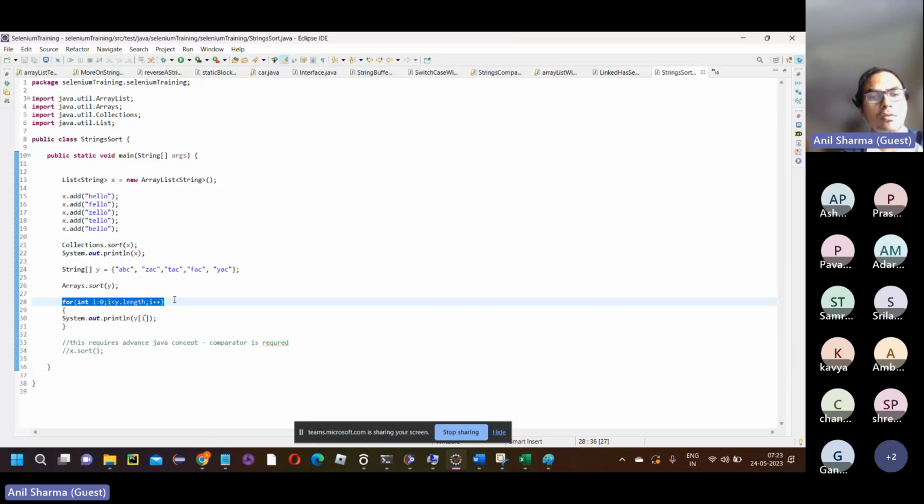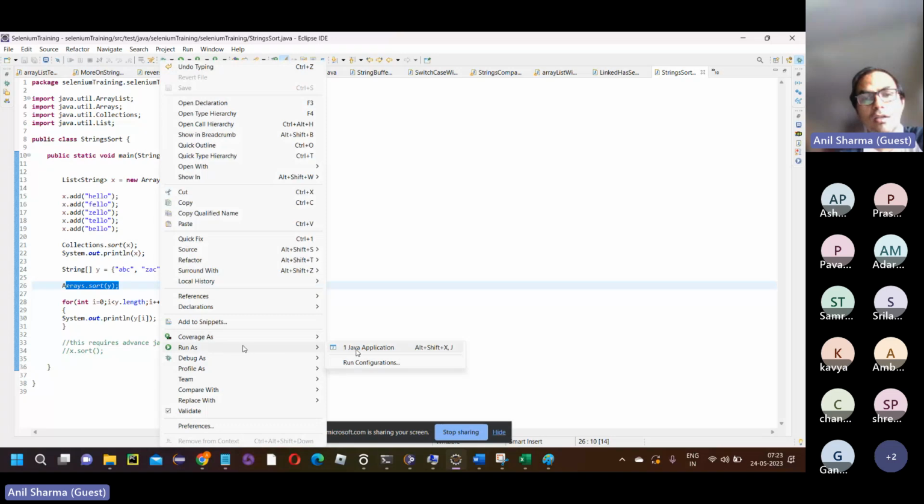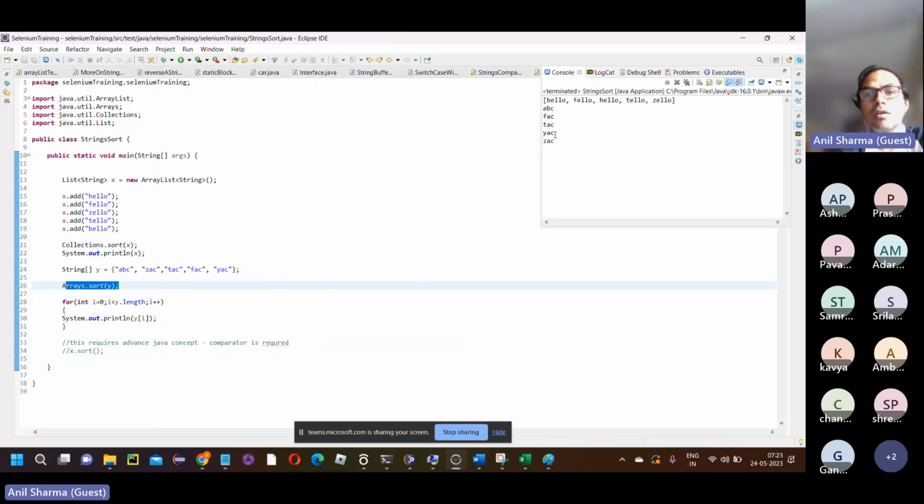A for loop is a conditional loop, right? Like while loop, we have for loops, switch cases, if conditions, and do while loops, right? So all these are control statements in Java. What I did first, I used Collections sort for the array list. Then I used Arrays.sort for arrays, and I'm now printing one by one. After that, if I run this, see now it is sorted and printed.